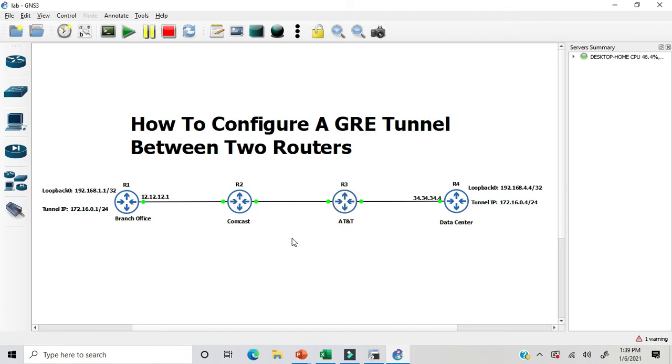Now, in order to communicate on the public internet, each of these routers is going to require a public IP address. You're going to notice on router 1, its interface connecting to router 2, which is the ISP, has a public IP address of 12.12.12.1 configured. On router 4, its interface going to router 3 has a public IP configured of 34.34.34.4. So these public IPs are going to allow the routers to communicate on the internet.